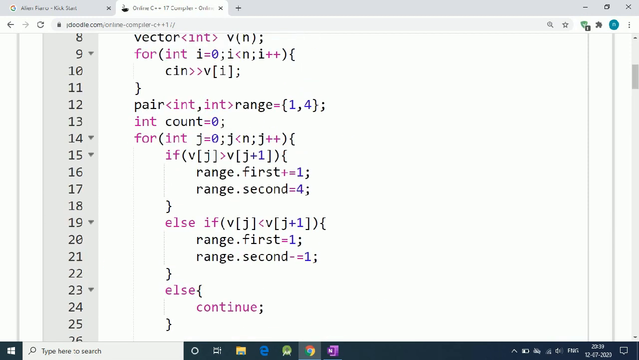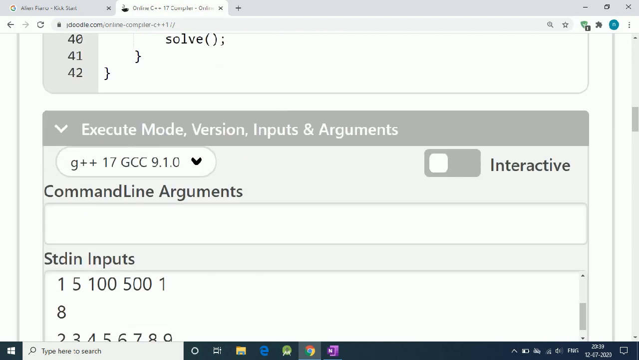And okay, I made a mistake here, we have to start from j equal to 1, and we have to compare in a backward way, like every j should be greater than its previous value or less than the previous value.